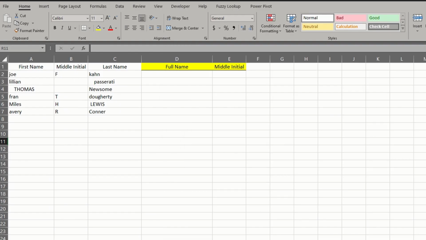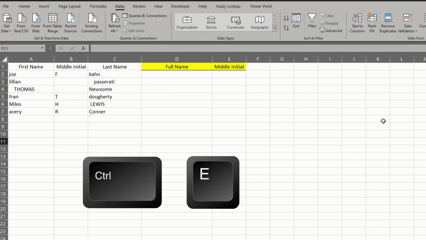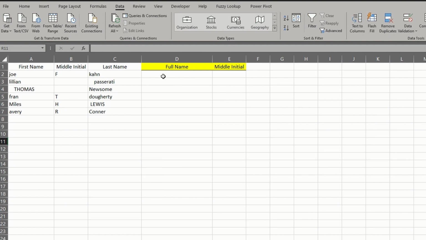So there are two ways you can use the Flash Fill option. First, you can navigate to the Data tab, and under Data Tools, you'll see the icon for Flash Fill. If it's not there, go back to your Options menu and adjust the Customize Ribbon. The second way to activate Flash Fill is with the keyboard shortcut Control-E. Let's give it a try.